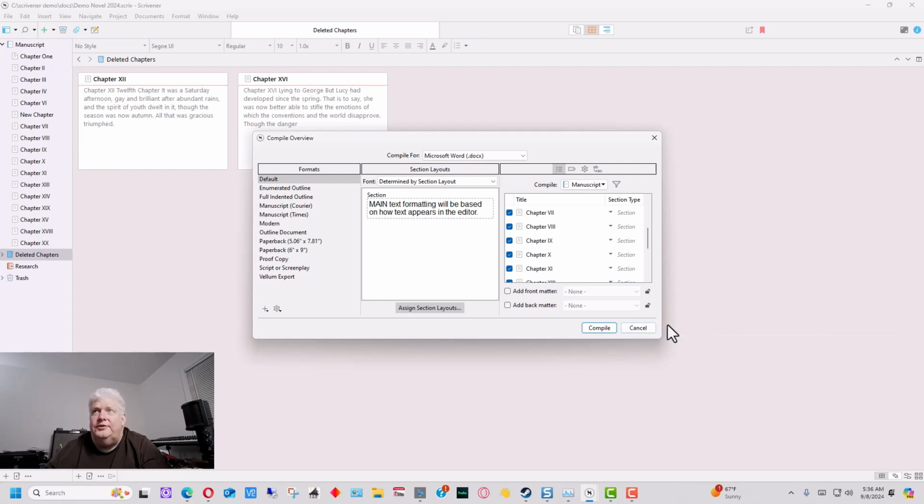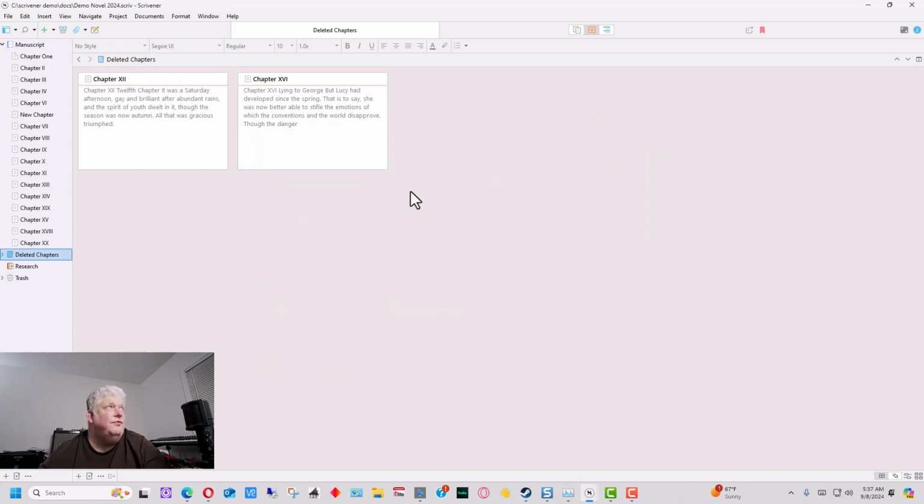And I'll do a separate video on that because that's a little more complex. But it's also a very powerful feature of Scrivener to be able to reformat this stuff. And there are a number of ways that you can pull it out using compile to different formats. So that's pretty much it for an overview.